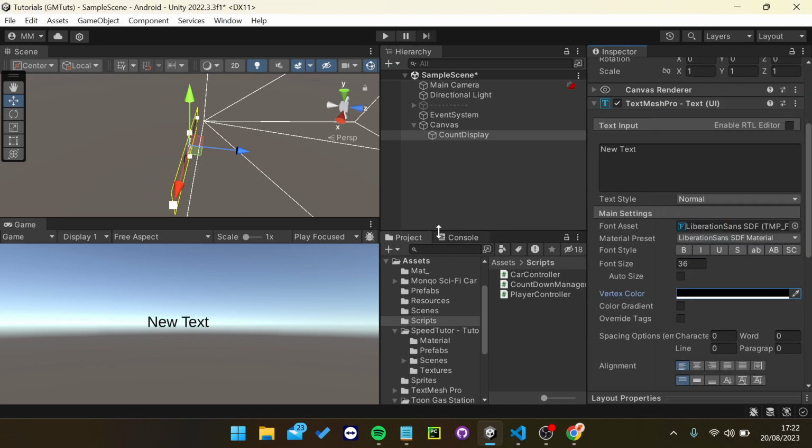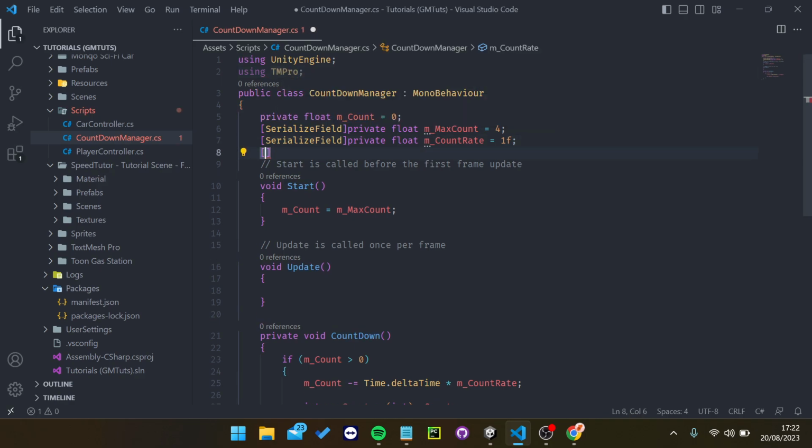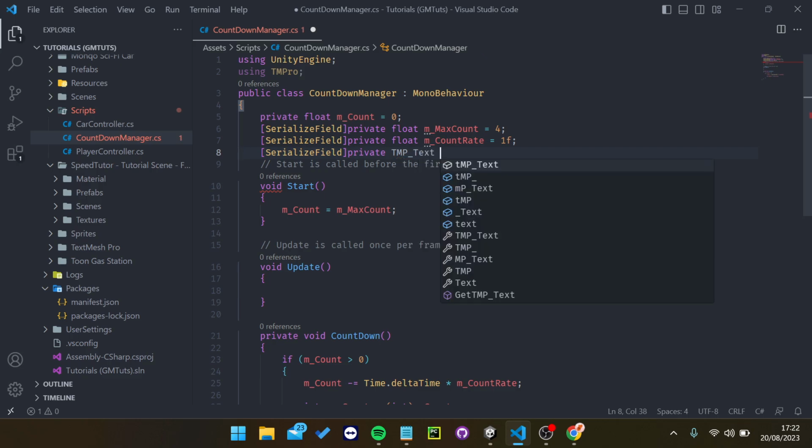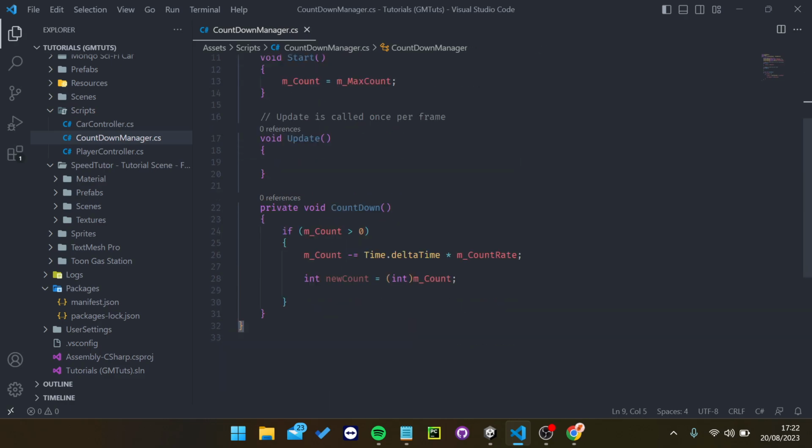So if you want to use text, you can also use text, but don't forget you'll be changing some part of the script here. I'll be making reference to my TextMeshPro. I see it's using TMP Pro. Then I'll create another serialized field, a private TMP text, and I call it count display. So count display is what will be displaying our count.